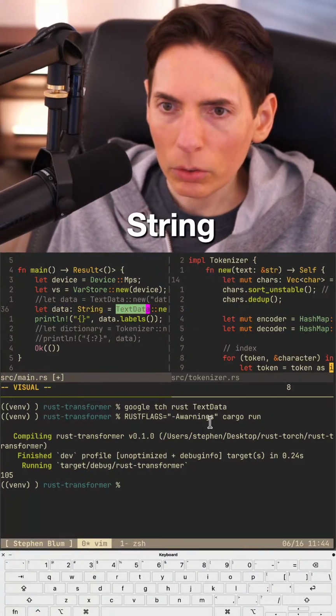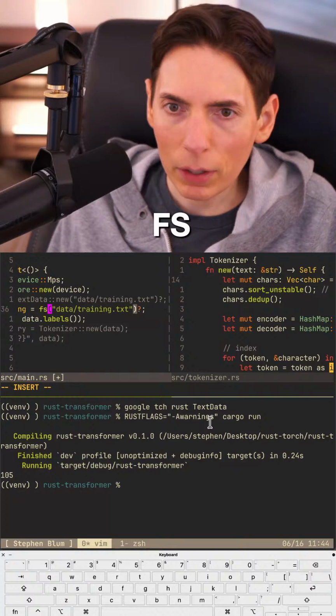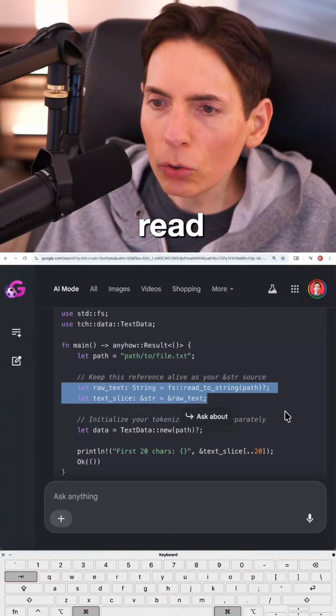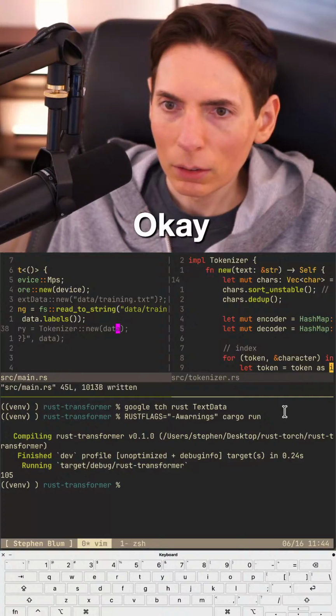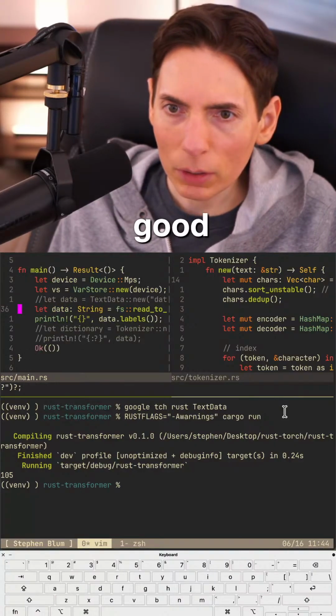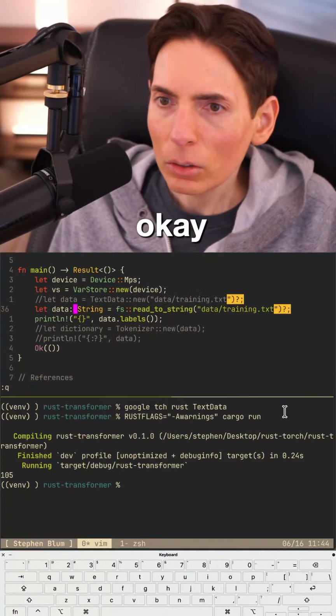String, we're going to say fs read to string, question mark. Yep, looks good. Okay. Close this so I can read the whole thing.